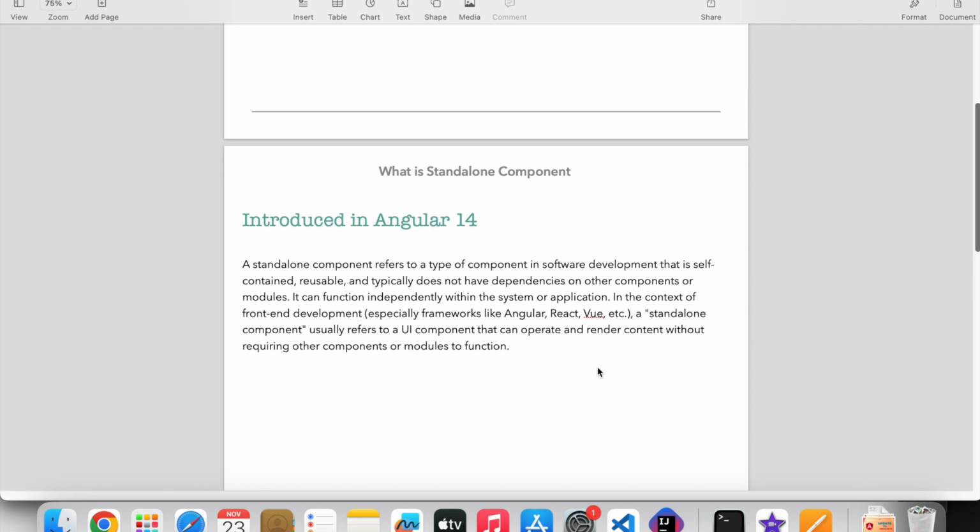A standalone component is self-contained, reusable, and typically does not have dependencies on other components or modules. It means all the dependencies will be imported within the component itself, and since it does not have any dependencies with other components or modules, it can be rendered independently in the applications.